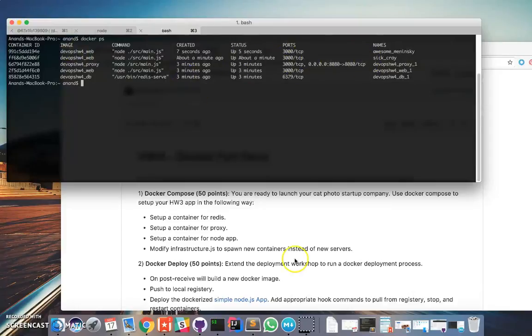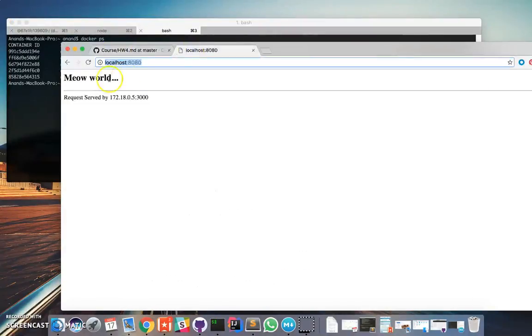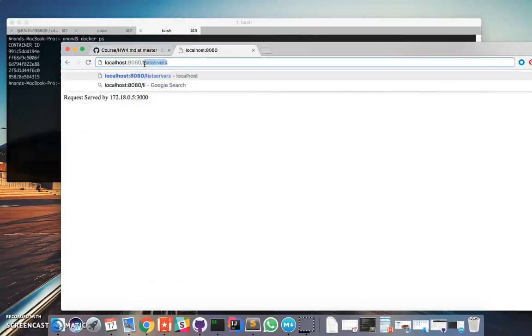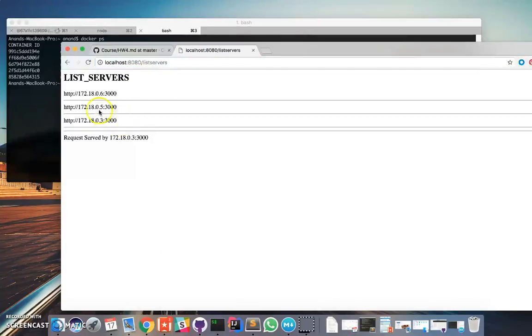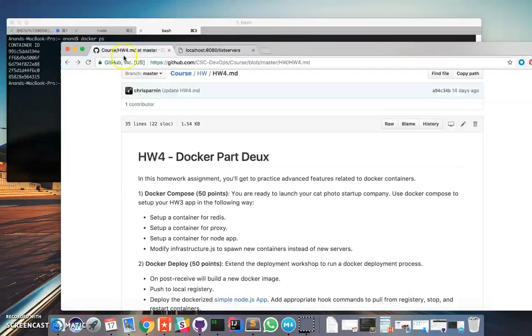And yeah, let me just go to the home page and see if that shows up in the list as well. As you can see, we now have 3 servers. One when we started, one when we used the spawn, and one when we used the infrastructure.js. This completes all the components of Docker Compose, the first part of our homework.